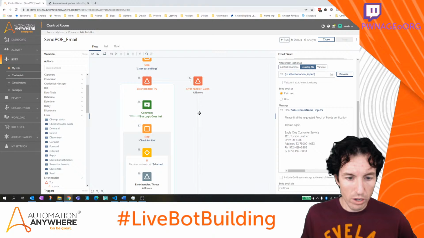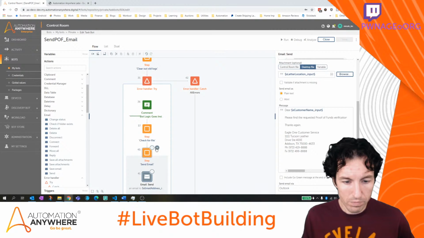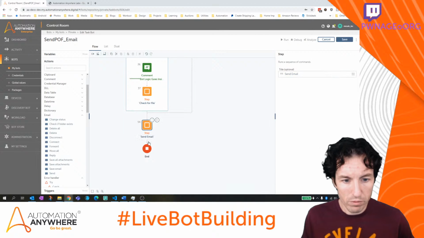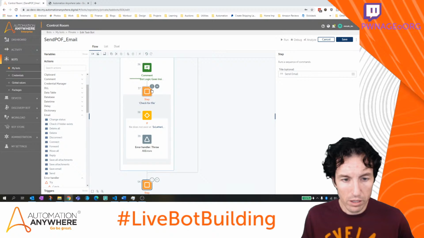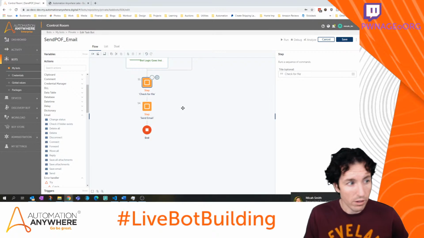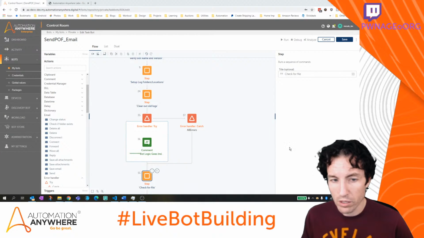Let's try to move this all outside of our, so what I'll do here is I'm going to move this send email part outside of the try catch block. Let's do that for check file too. So I'm only doing this so that any errors are not suppressed. Oh, there it is. It actually came through. All right.